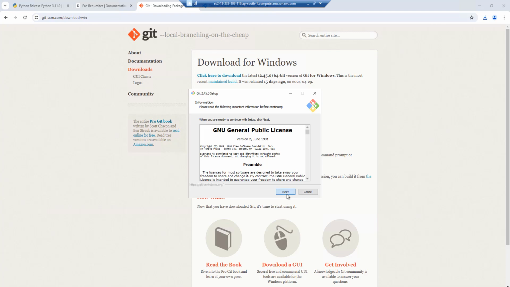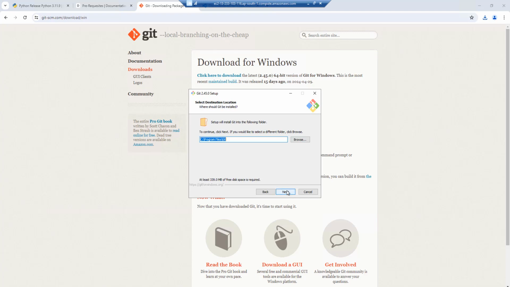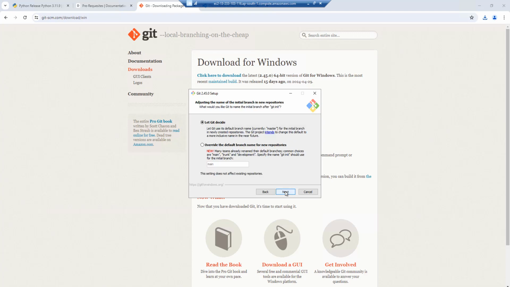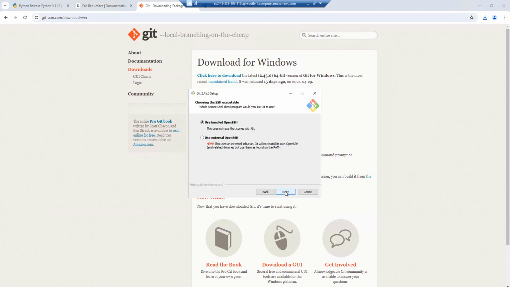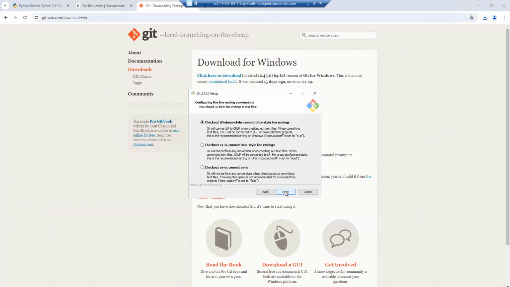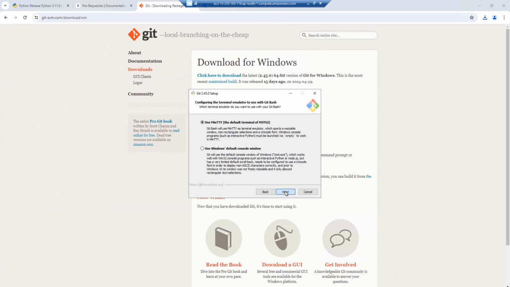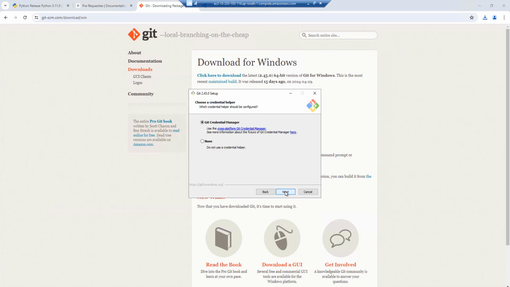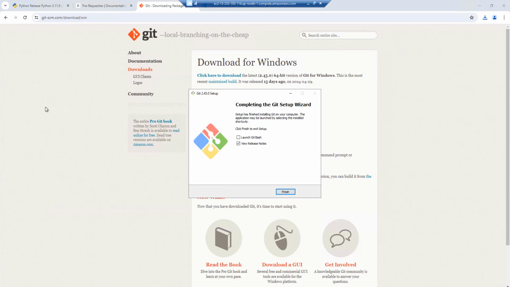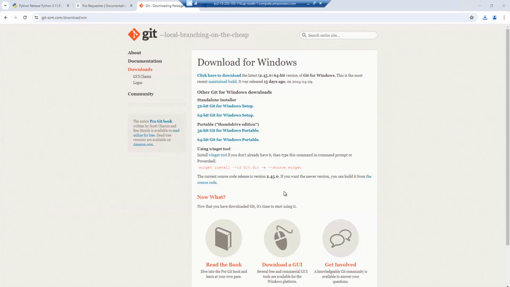So I'm going to click next. It is a straightforward installation. I'm going to click next, and then next. I'm going to keep on giving next over here because it is pretty much straightforward. Nothing much to think over here. Alright, so the Git is completely downloaded. Let me finish the download here.